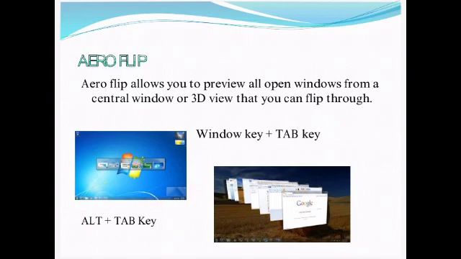Next is Aero Flip. Aero Flip allows you to preview all the open windows from a central window. When multiple windows are open, see the first picture, when you hold the Alt key and press the Tab key, you will find this first picture view. Next is the 3D view. You can hold the Window key and Tab key to see the 3D view. So for the normal flip view, we can use Alt plus Tab key. For 3D view, we can use Window key plus Tab key.